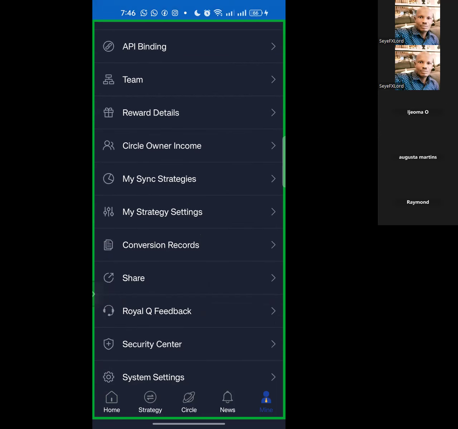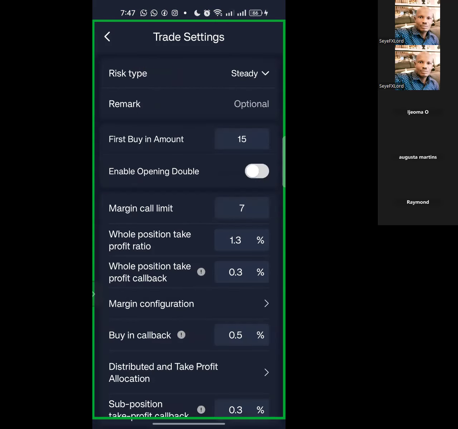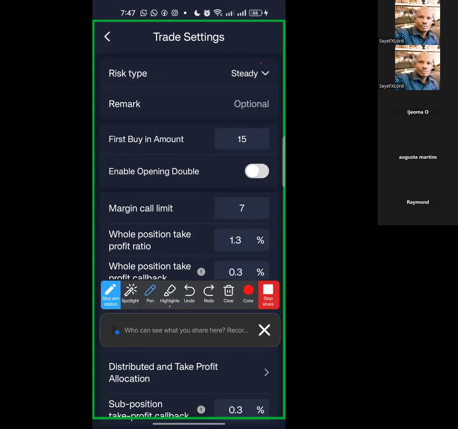When we click on My Strategy Setting, if you don't have any strategy setting here, you need to set up your own. The plus that you can see on the top right-hand side is because I have two set up already. So you need to set it up afresh. For me, I'll click on the plus, and now it's giving me an opportunity to set up my margin call. The first at the top here, where they wrote Steady on the left-hand side at the top. I believe we have seen it, but let me still show it. This is it here.